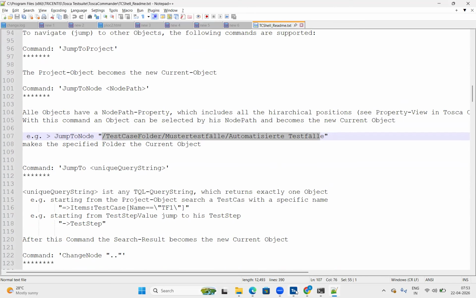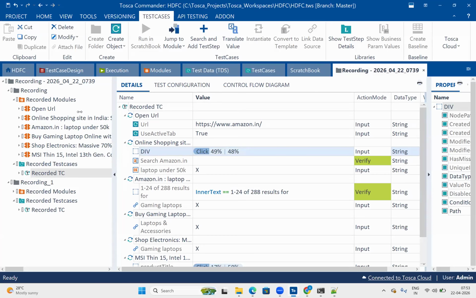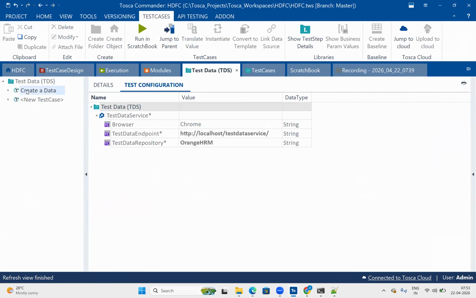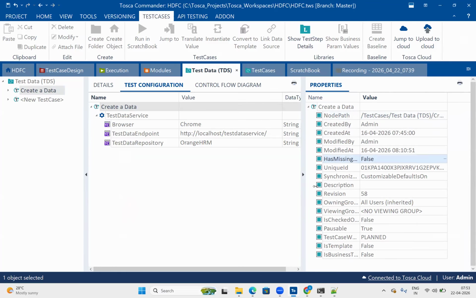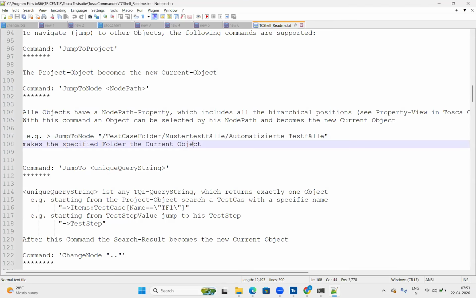What is node path, Anusha? If you go to Tosca and select any of the test cases you created so far, in the properties pane you can see the first property. What is the first property here? Node path. So we use this node path as a reference to jump from one location to another location using a command prompt. Always we use this node path only. And we have a few more minutes left.